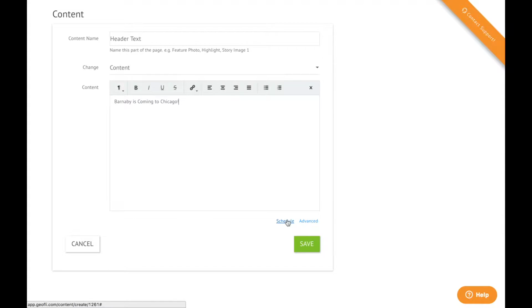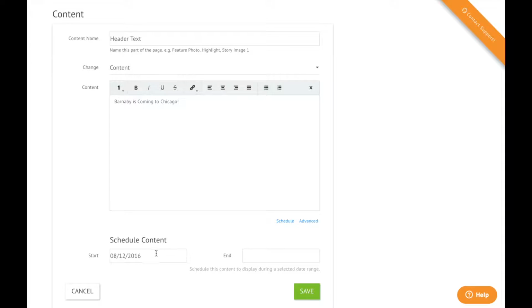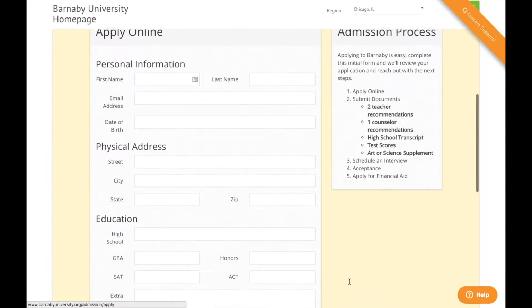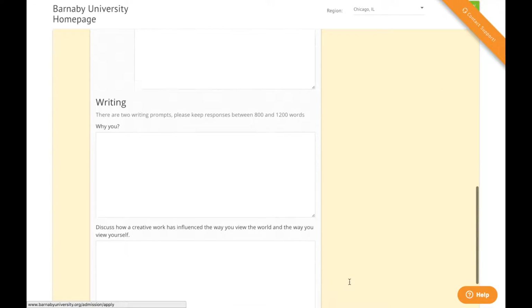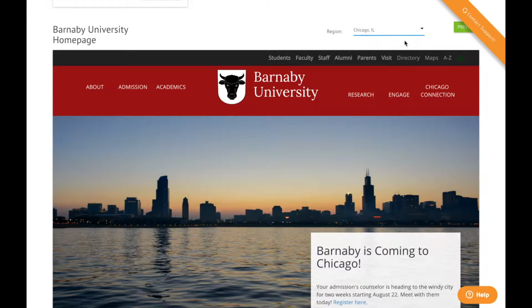We're not done yet because we want to surface the content relevant to the Chicago area. So here we are making a couple quick text changes. Again, we could schedule if we wanted to. We're going to leave this blank for now. Fast forwarding a little bit, now when someone visits that site, they'll see Barnaby Admissions is visiting Chicago NACAC. Sign up here to meet for coffee. We have in the top right Chicago Connection.